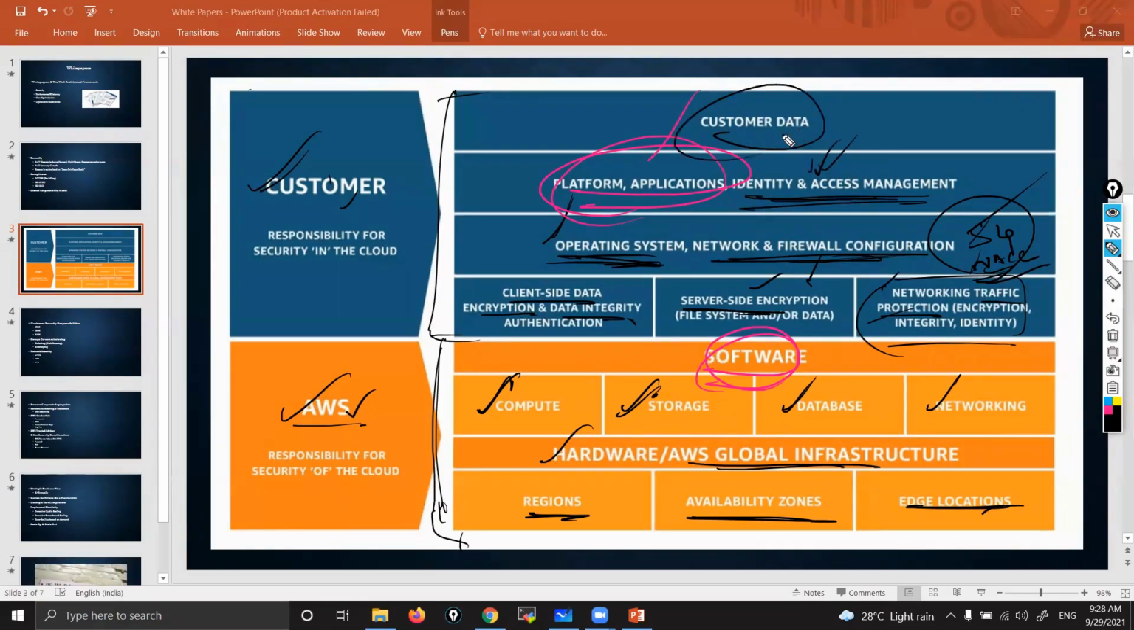Customer data. Whatever data you are uploading to AWS, they are not verifying that data. This is a security and privacy matter. So they are not verifying what you are uploading, and whatever data you are uploading, you are responsible for it. If you upload some illegal content and later get issues from the government side, AWS is not responsible. If they find any illegal content and we get problems from the government, you need to worry about that. You should upload legal, genuine content.